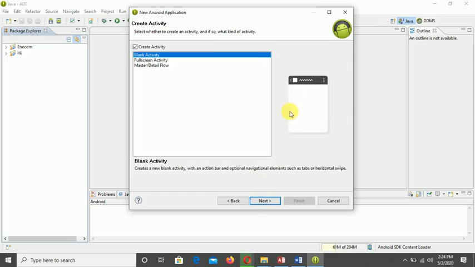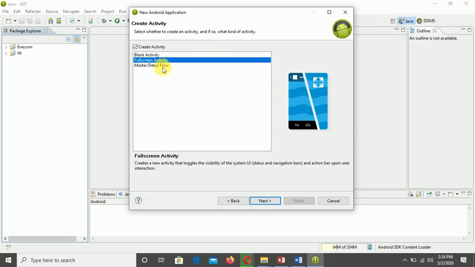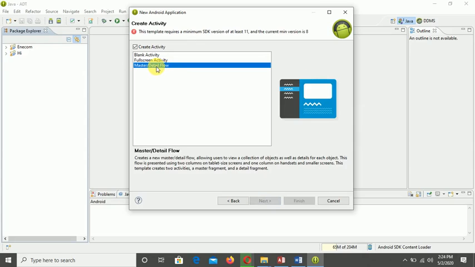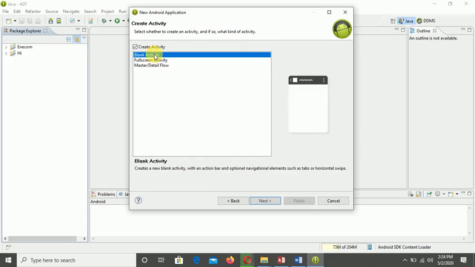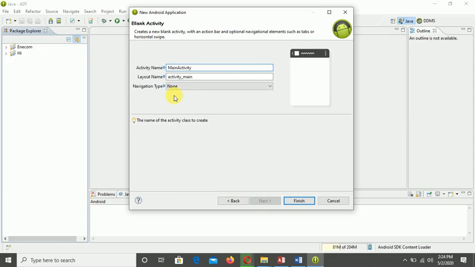How do you want your app to look? So we have the blank activity that you are going to input your code in. Full screen activity is also different. Most of the time, we often use tablet size to develop it. But for us as beginners, we need to start from the blank. Then we choose next. Here we have the name, the title.